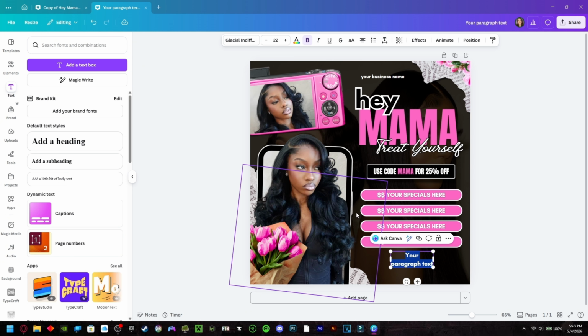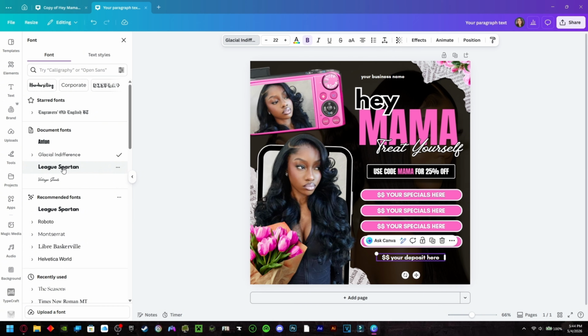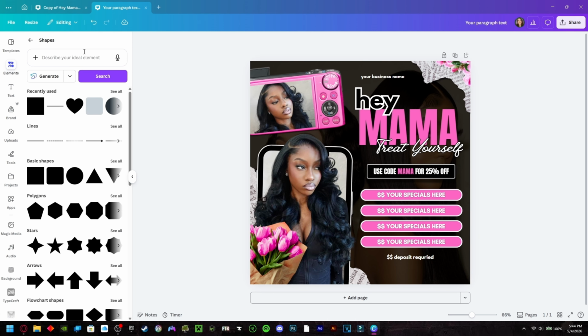Then from here, you're going to click where it says your business name again, and you're going to type $, your deposit amount, or for you, you would literally type in your deposit amount. So whatever your deposit is, if you don't have a deposit, you can skip this, but if you do have a deposit, this is where you would put it. And you're going to use the font Spartan for this one, and you're going to make it a lot smaller.